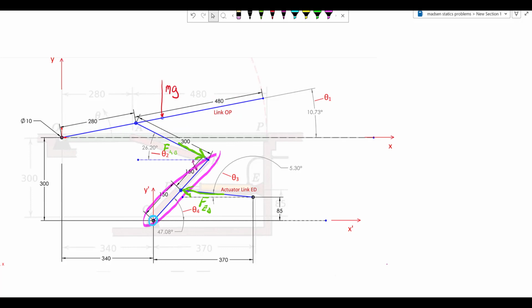Likewise, summing the moments on link CB about point C will reveal that the force in the actuator link ED is a function of the force transmitted by link AB, theta 2, theta 3, and theta 4. In short, if we can determine how each of these angles depend on theta 1, then we can find how the actuator force depends on theta 1 and produce the desired plot.